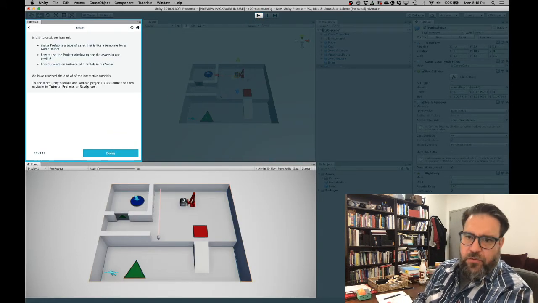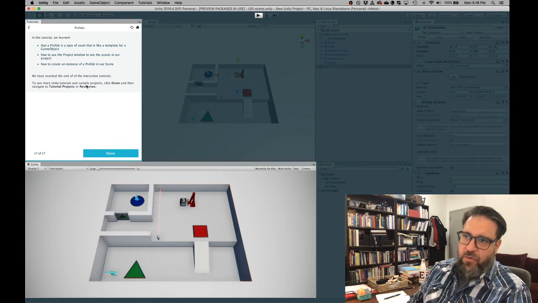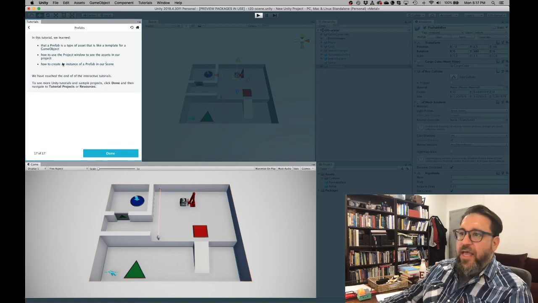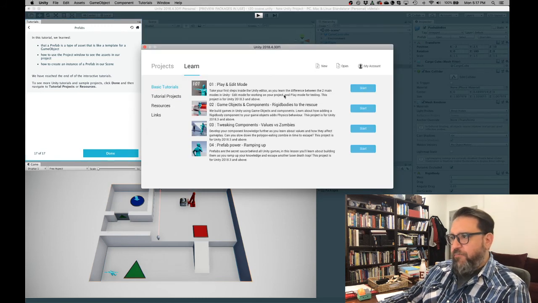So in this tutorial, as shown, a prefab is a type of asset that is like a template for a game object, and we can add multiple of these. So if I wanted 10 ramps in this scene, I could have different instances of those ramps. And then we use the project window to see the assets in our project, and we added an instance of a prefab in our screen. So this at least gives you an overview of the possibilities with the development environment. It is not terribly flashy by any stretch of the imagination, but it can lead to really great outcomes.